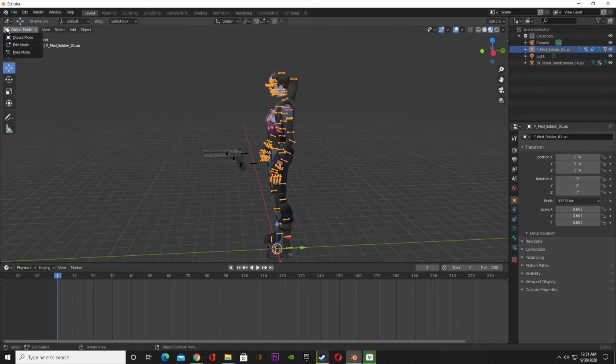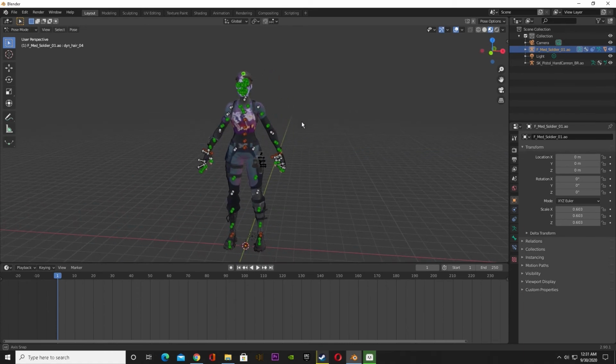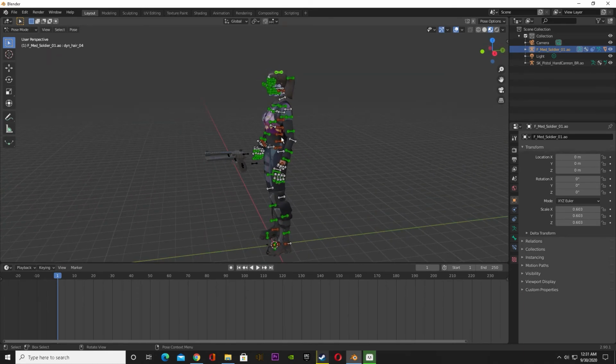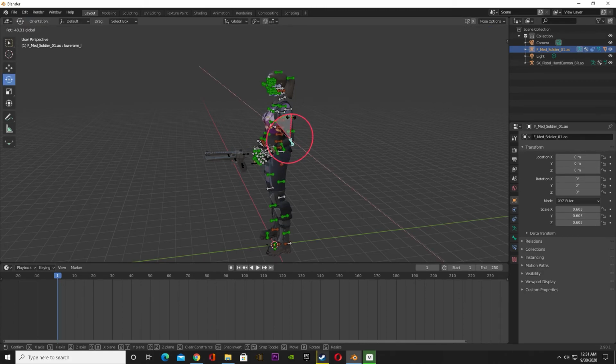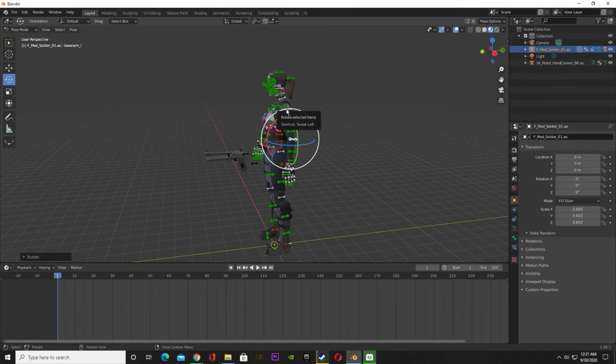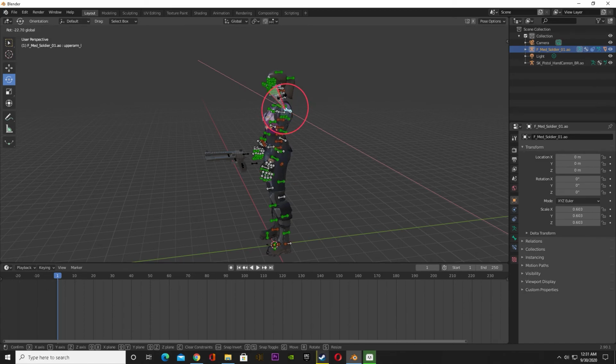Alright, so all you want to do now is click on one of the model's bones, click on pose mode, and then come up with all these green dots and gray dots. These are the bones that you can move. Then use my rotate tool, and you can start moving the arms and stuff. So I'm going to do that first.